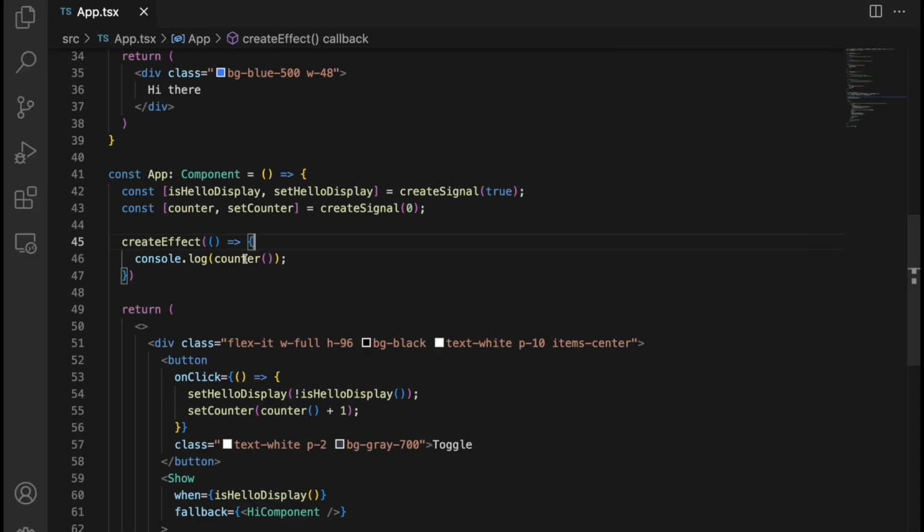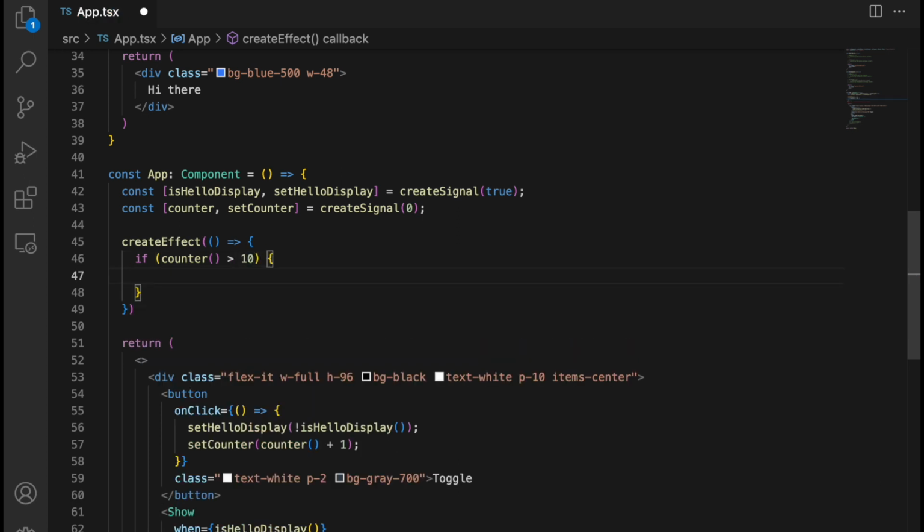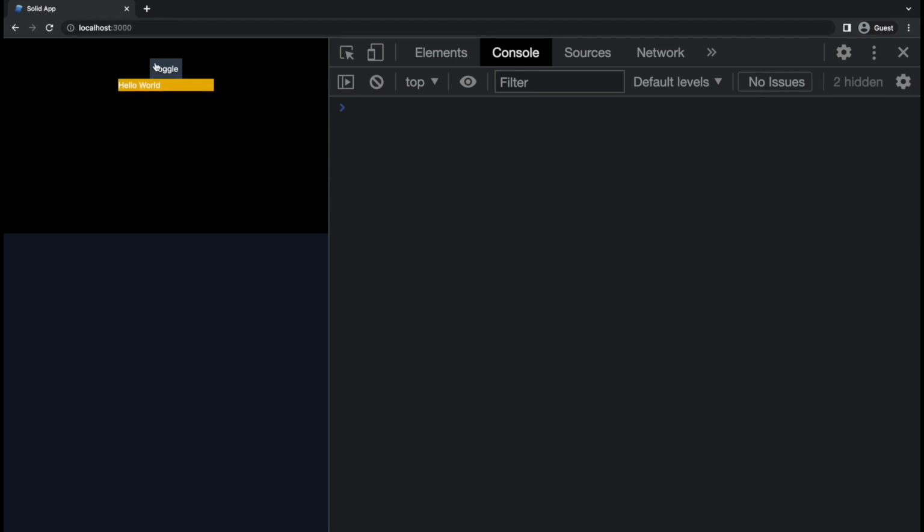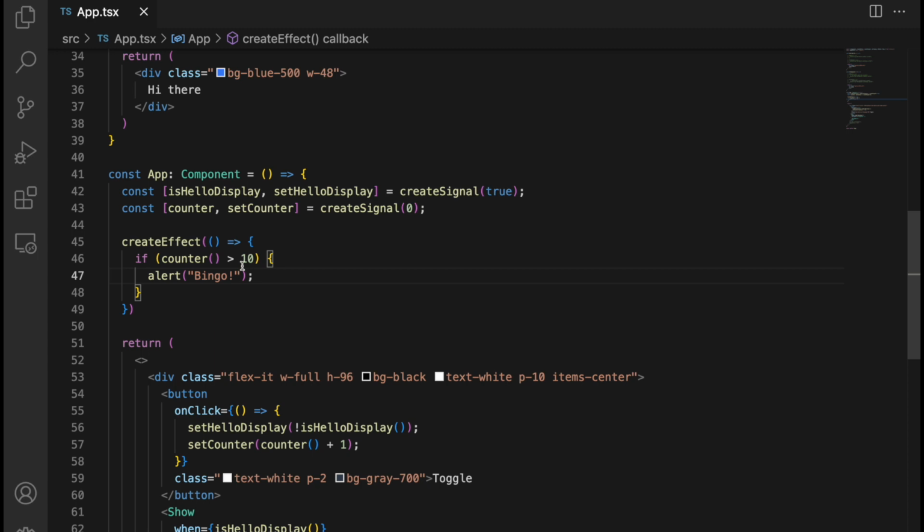So for example, if I decide I want to have a side effect in my application, I'll write an if statement, and if a counter is larger than 10, I want to display, let's say, alert bingo. Okay, so we can create some side effects. We can also do some visual changes to our application. We can display some pop-ups or something we want to trigger whenever we change the values. And when I save this and toggle 10 times, you can see the 10th time bingo is displayed.